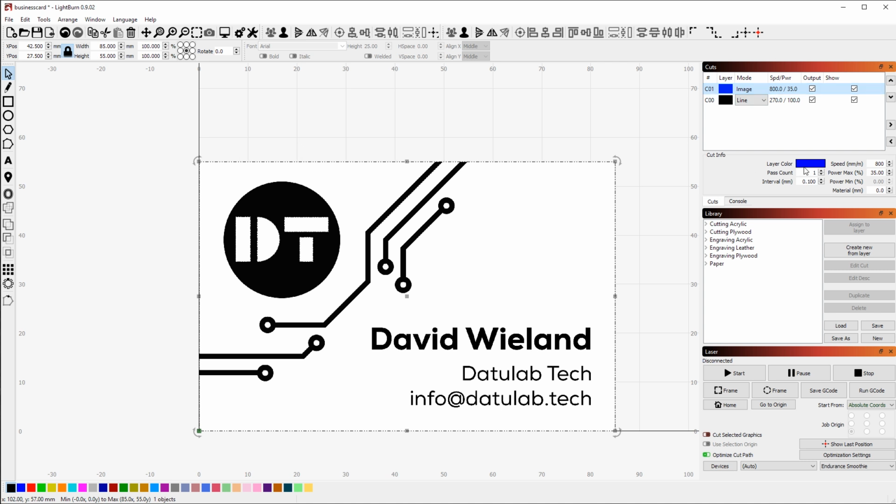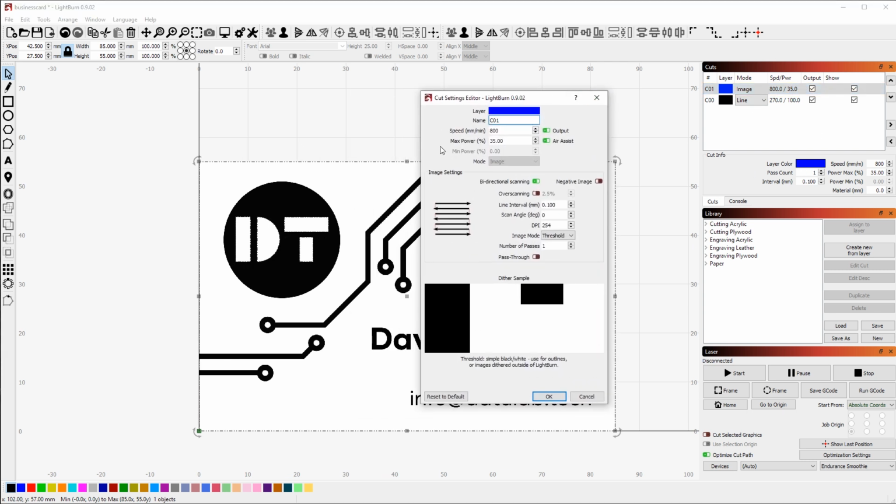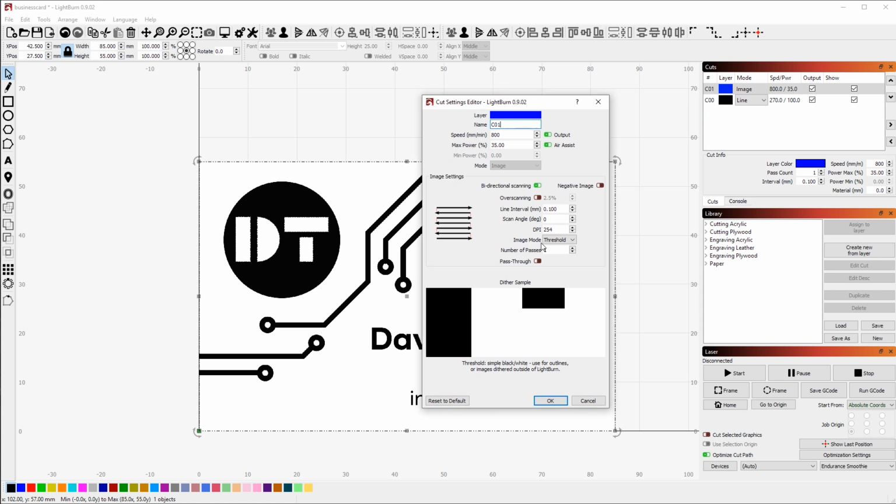So I'm gonna skip all the options down here and actually double click right away as you have all the same options here. But what you can do here under image mode, there are a whole bunch of different ways that you can approach the image. This is just a black and white image where you have just full black and full white. So threshold is probably the best. This is gonna engrave either full black or just full white.